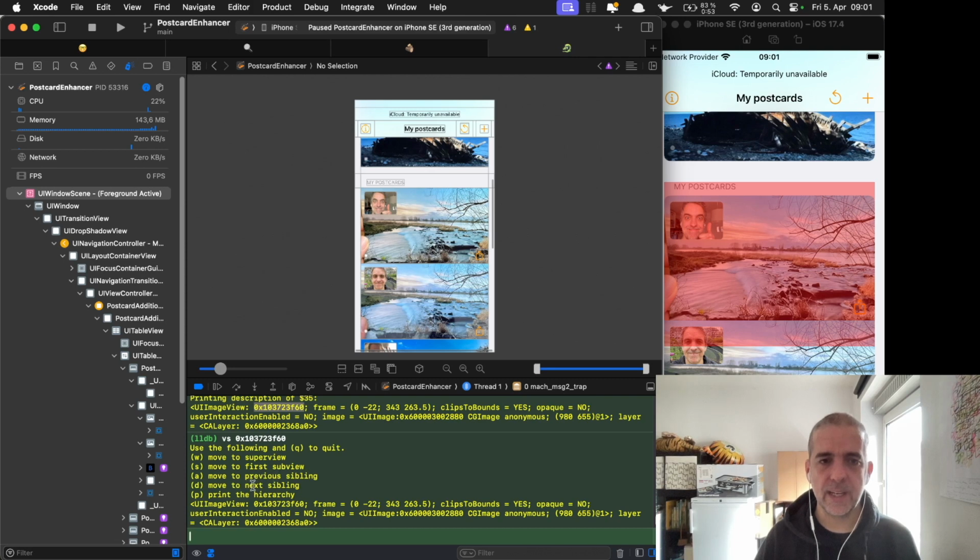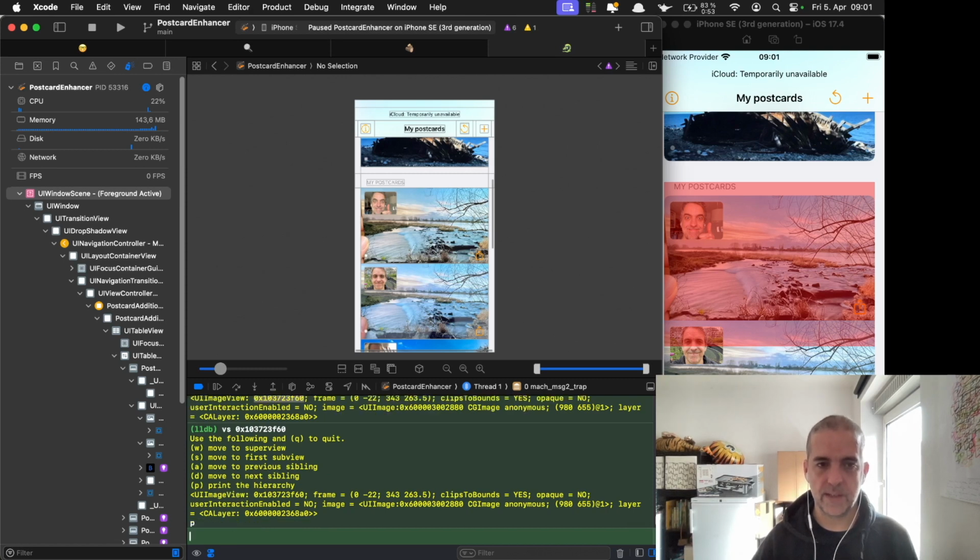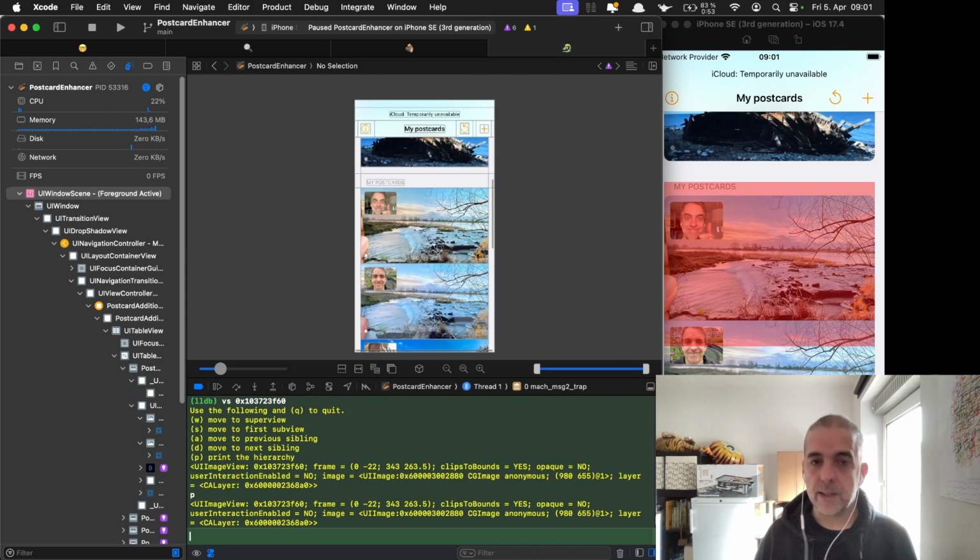And here I can see I'm at the image view, and I can first print the view hierarchy of this image view that is selected right now. Okay, this is just an image view. It doesn't have any subviews, but I can try to find the siblings of this view in the view hierarchy when I move to the next sibling using the d command.